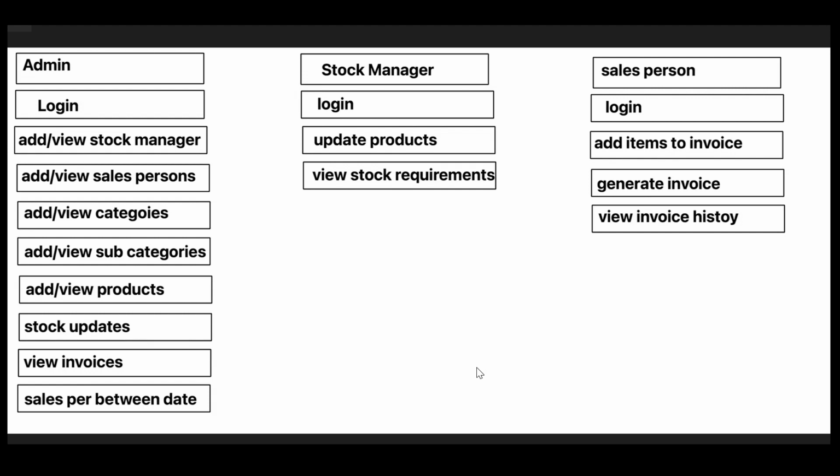Salespersons will log in to the website with login credentials like email address and password. After entering the website, salespersons can add items to the invoice and generate the invoice for the particular items. After they generate the invoices, the items will be sold and the quantity of the products will decrease. Salesperson can view the invoice history by selecting the dates.